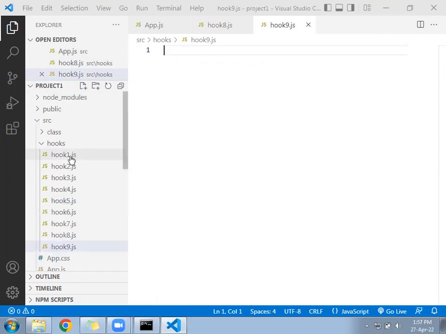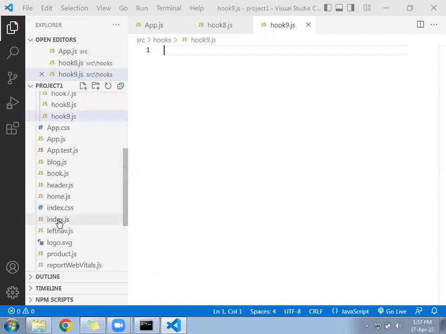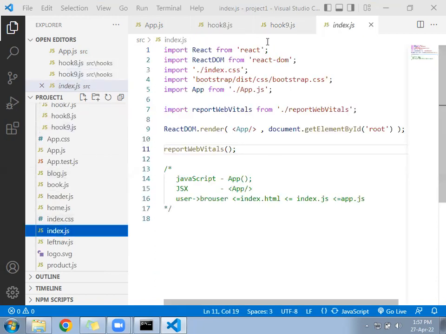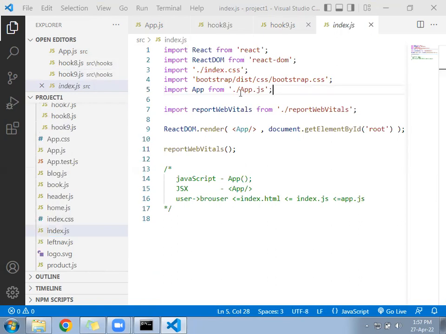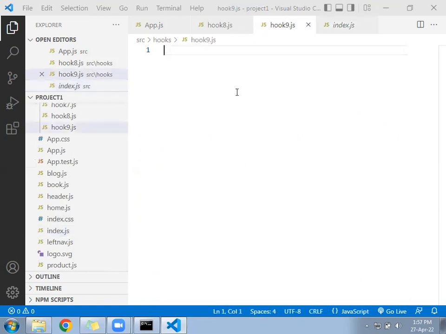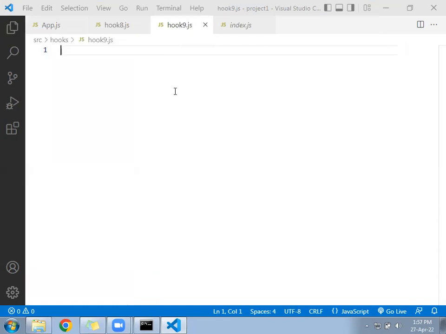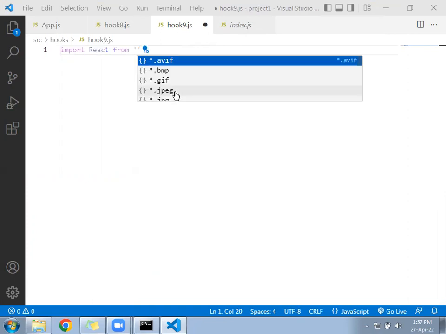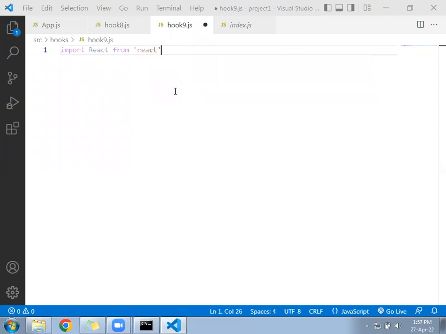Inside that, I think we have already installed Bootstrap. Under the index.js file, we have the link also. Okay, so we'll go to hook 9.js and follow this: import React from React.